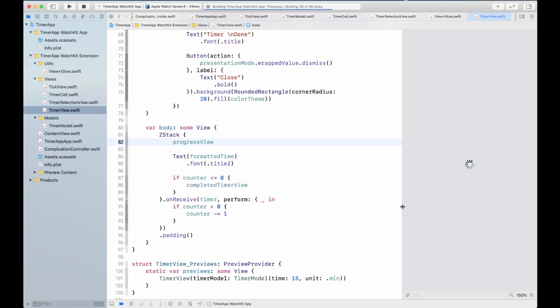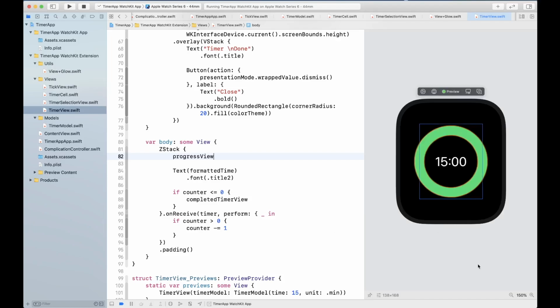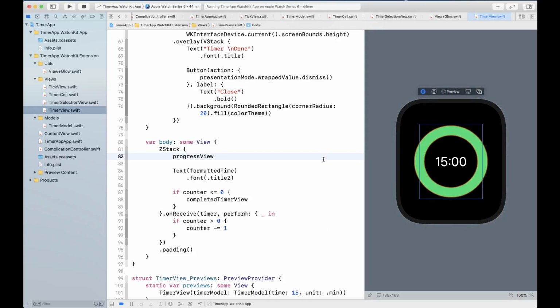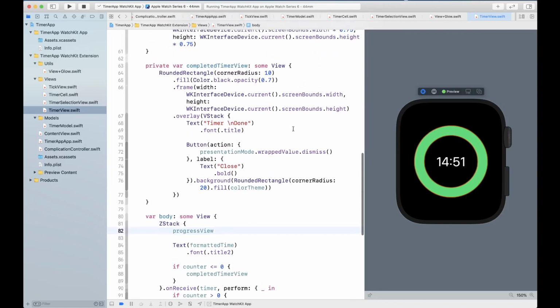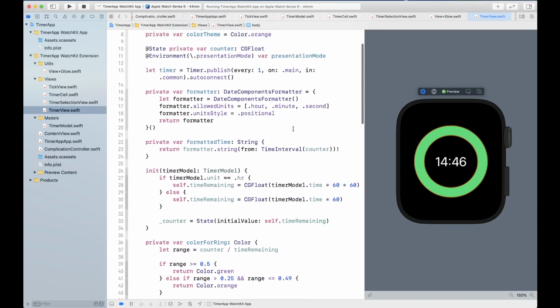Okay, so I'm going to wait a few seconds here, and it's going to come back anytime. There you go. Okay, so I'm going to run this and let it build, and there we go. So we have our timer running, and basically this ring is also moving. So let's go ahead and speed things up a bit.